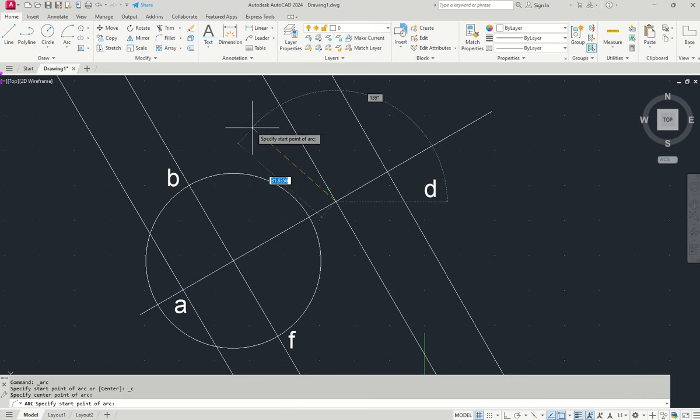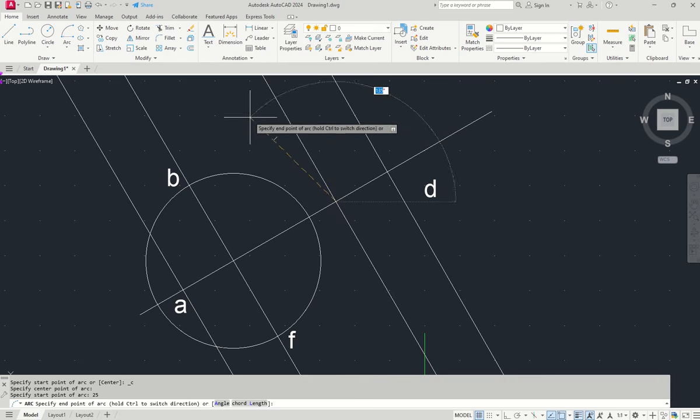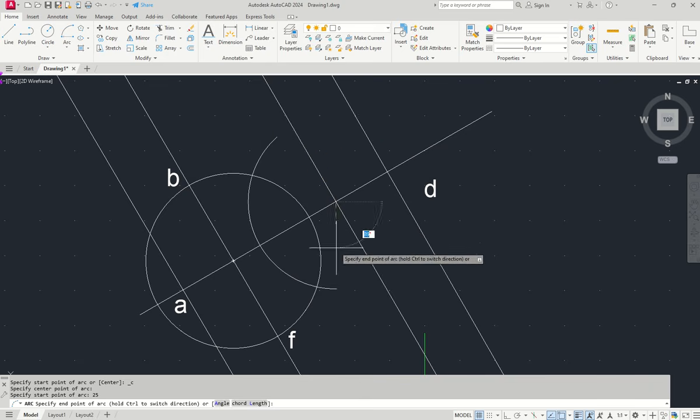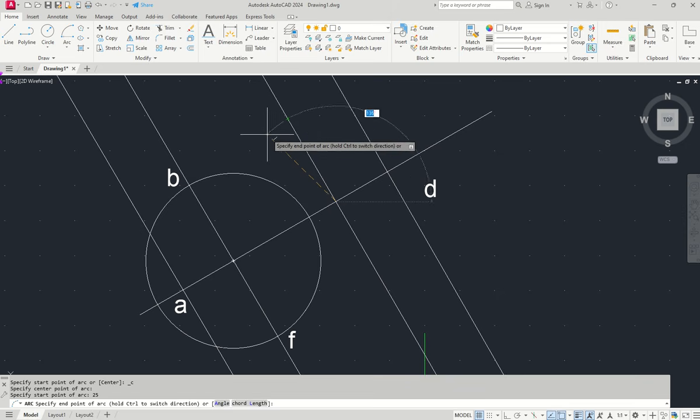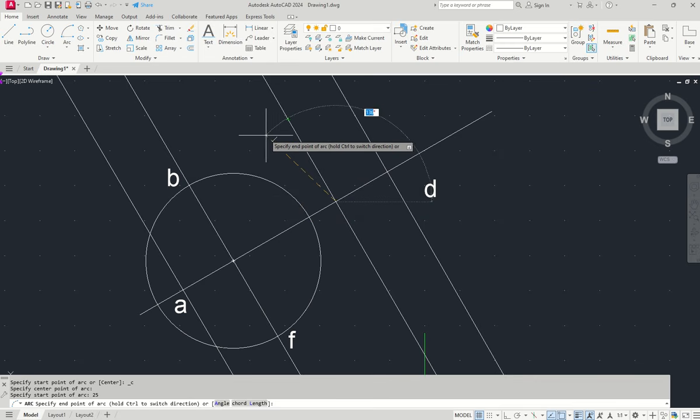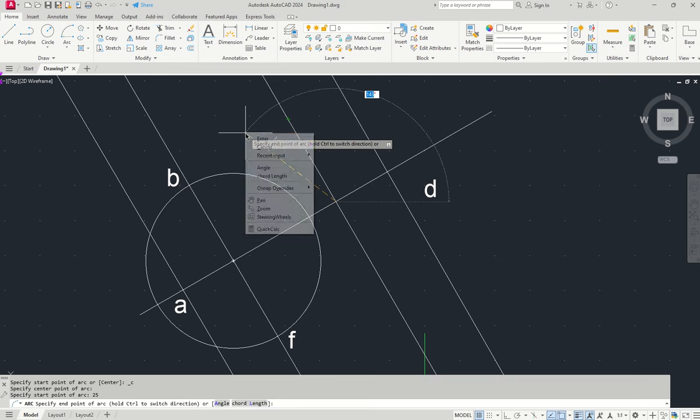What is showing here now is my radius, the highlighted part in blue. So I'll enter my radius. It's actually 25. Then I just have to indicate the start point of my arc. That looks like a start point. Okay, let me take the whole process again.